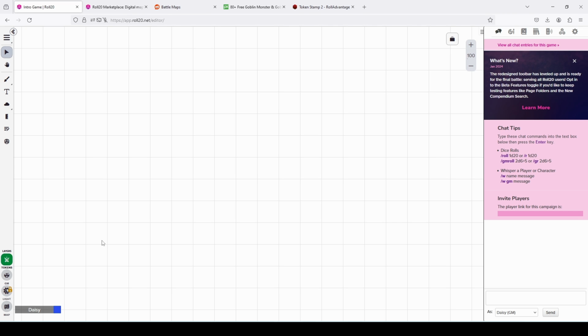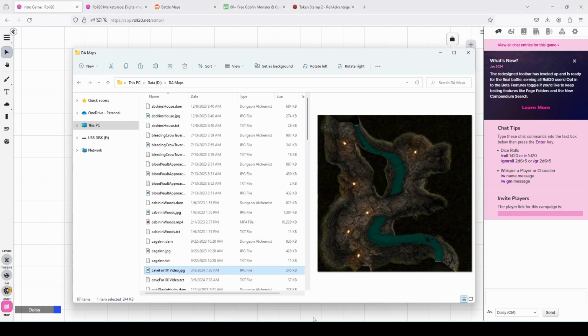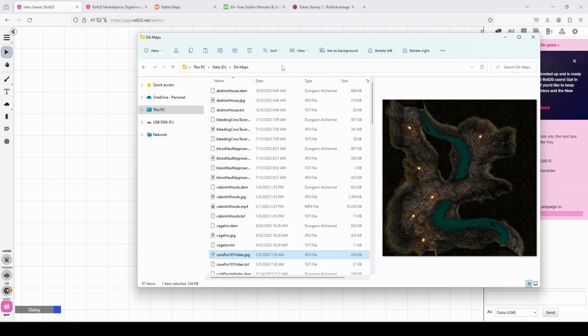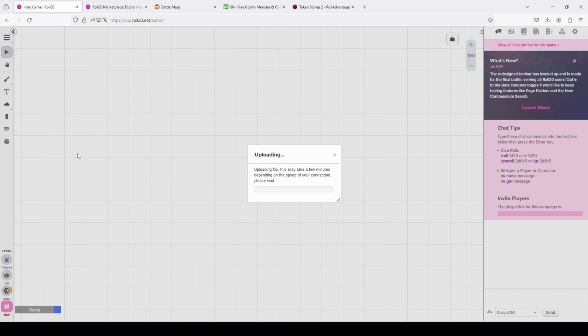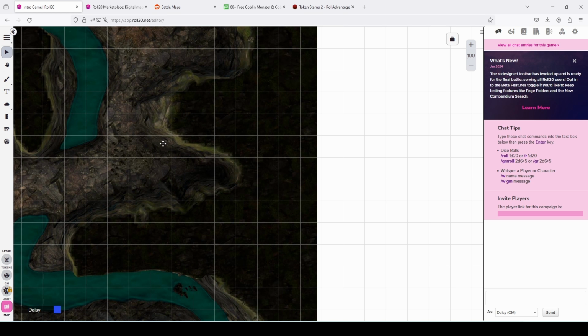All right, so we want to put our map on the map layer. So we're going to click on the map layer button right here. That'll make it live. And now I can actually just take my image that I've created and I can just drag it right from my Windows Explorer window here onto the Roll20 page. So I'll just drop that there. And as I do, it uploads the image and it places the image on my map.